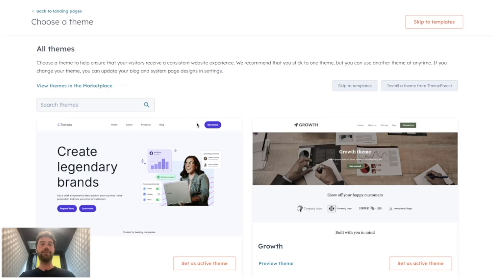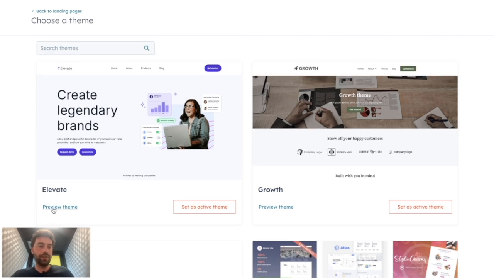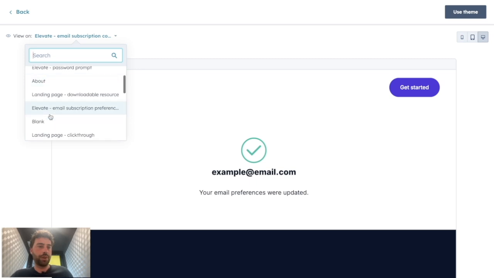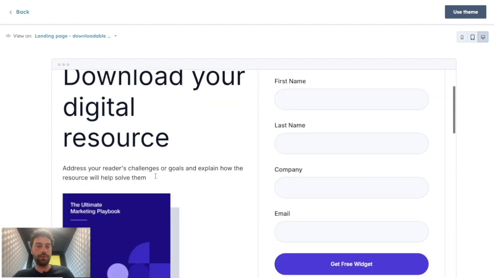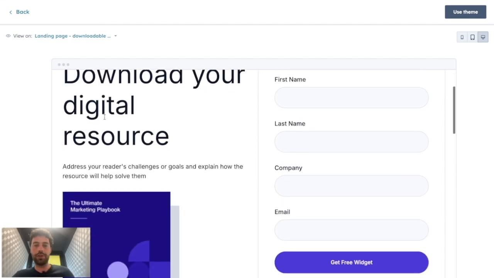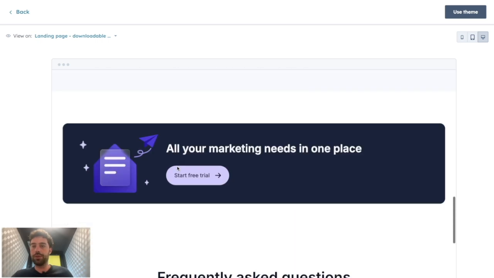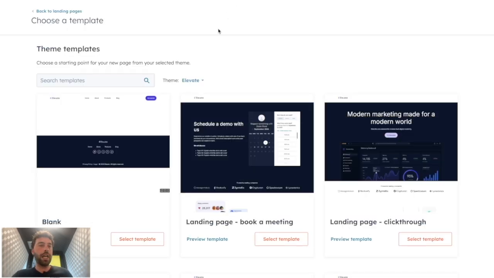You give it a name and then we will have the chance to choose a specific template. So we can choose the one we like, let's say Elevate. We can preview the theme and see the page we want to see. So for instance, landing page downloadable resource, that's perfect. And we see that we have some text to put the proposal value, the form, and other different modules we can customize to have the perfect landing page we want. Okay, I want to use this theme, so I click here and I will choose my template.